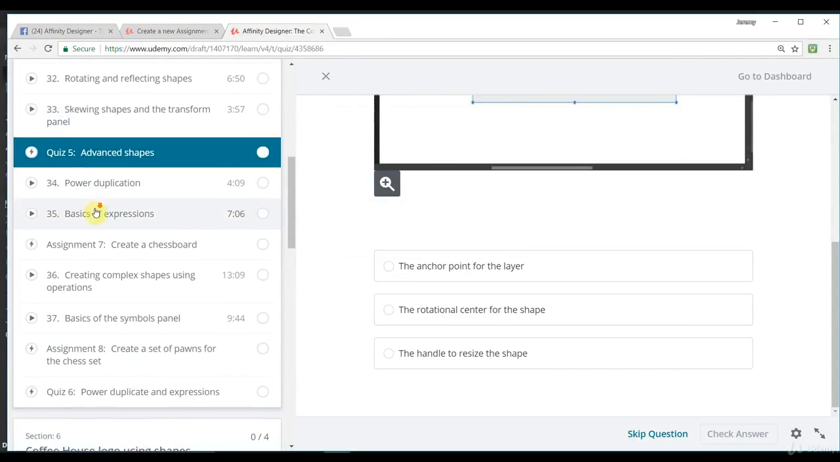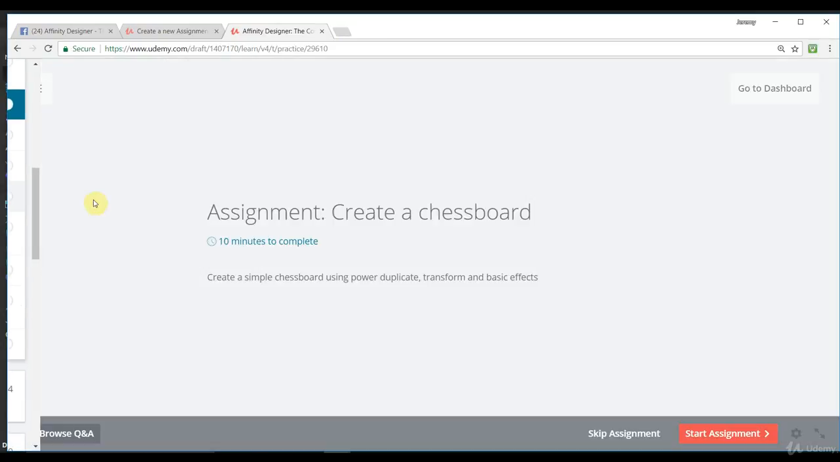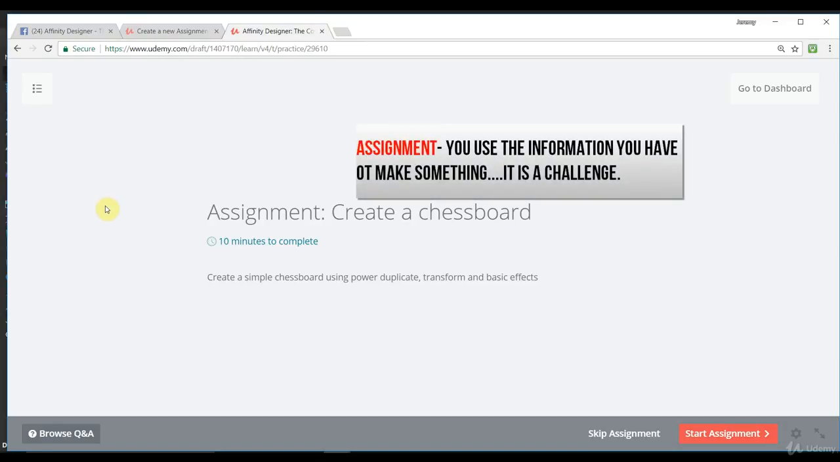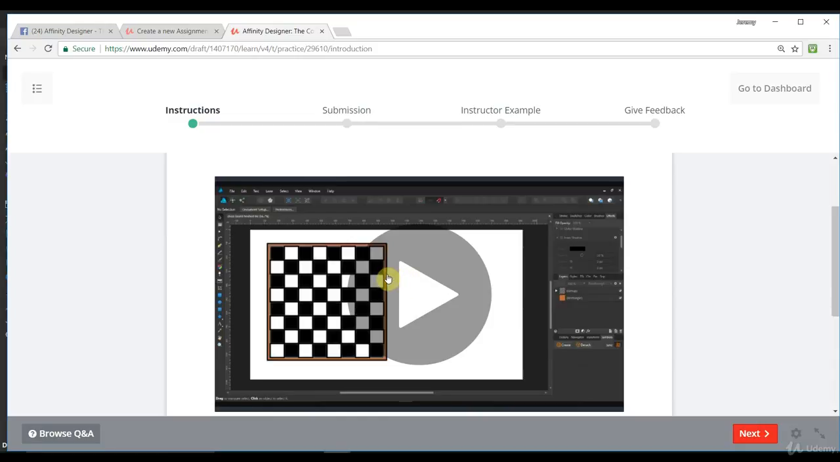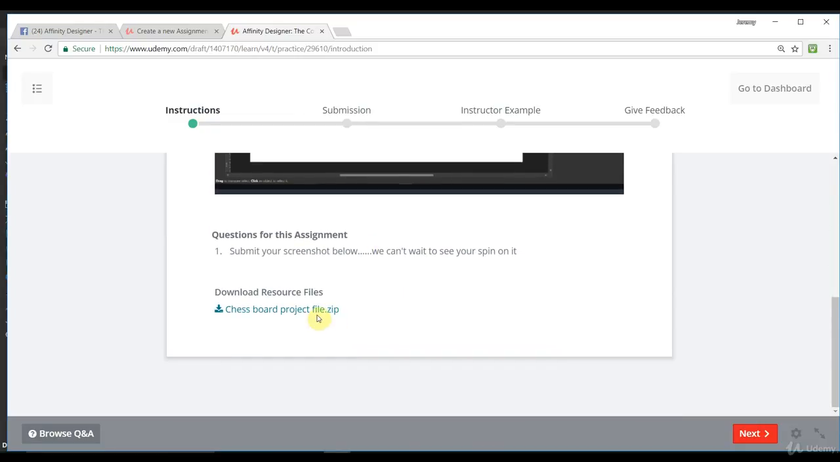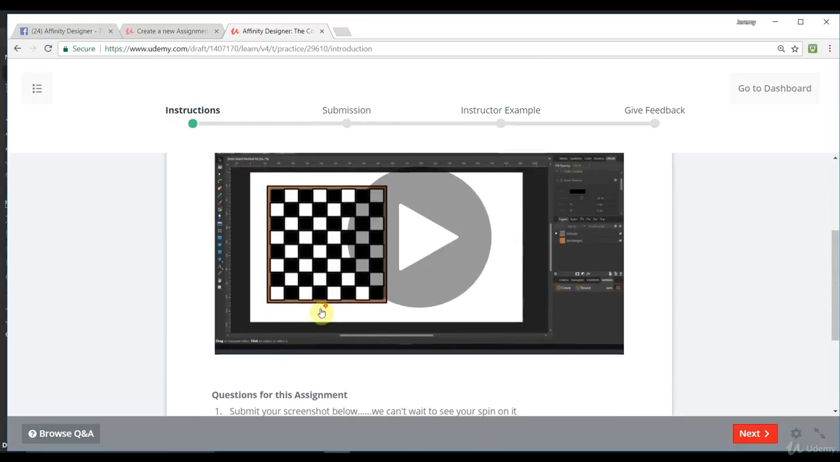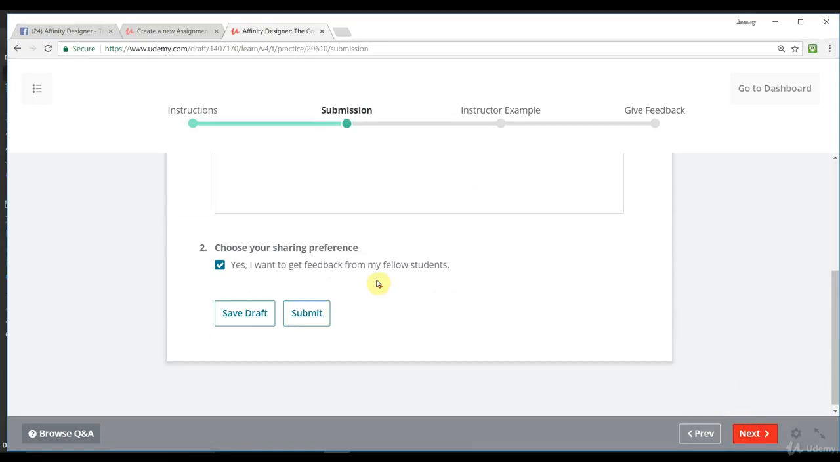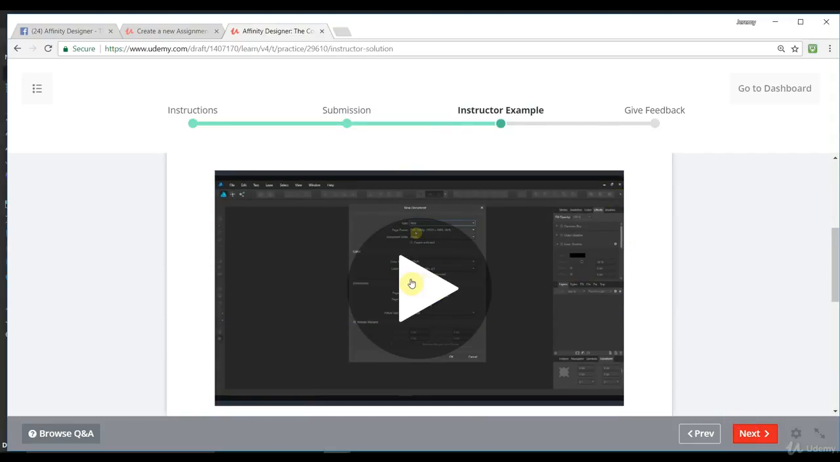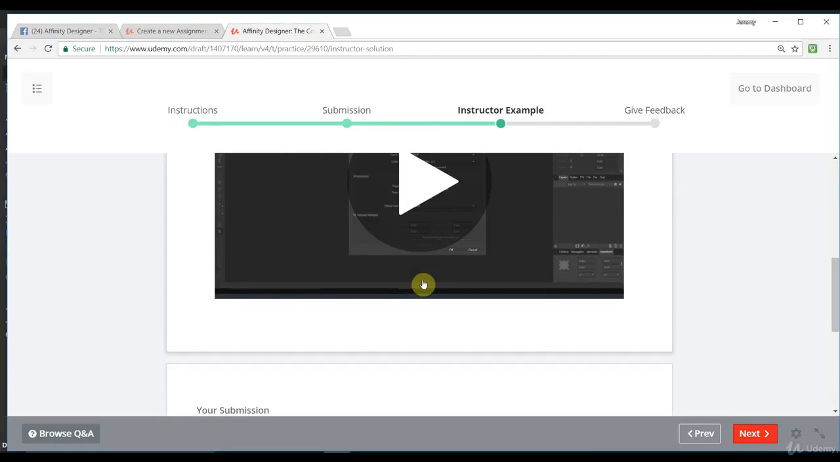Now, you'll also see these things called assignments. Now, with the assignment, this is like a challenge. We're going to give you something, and in this one here, we're going to give you the video, and you're going to be creating a chessboard. You'll get the project file, then you go through, you submit your screenshot, and then once you're done, we show you how to solve it. So you'll be doing challenges, and you'll be doing quizzes.